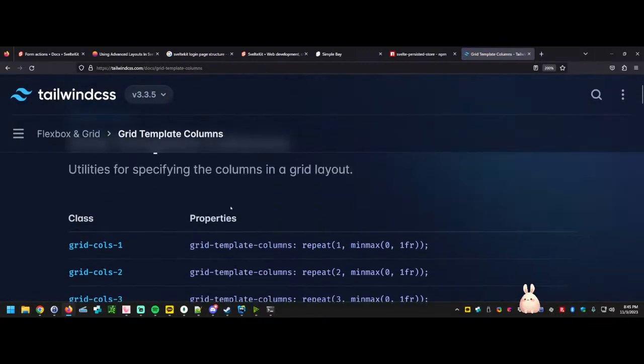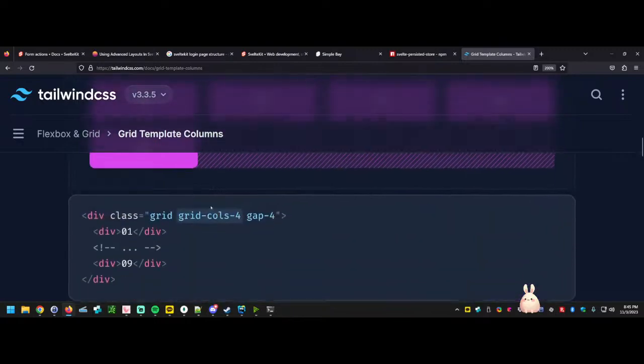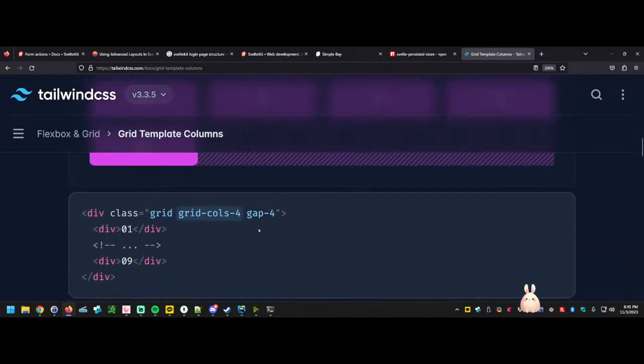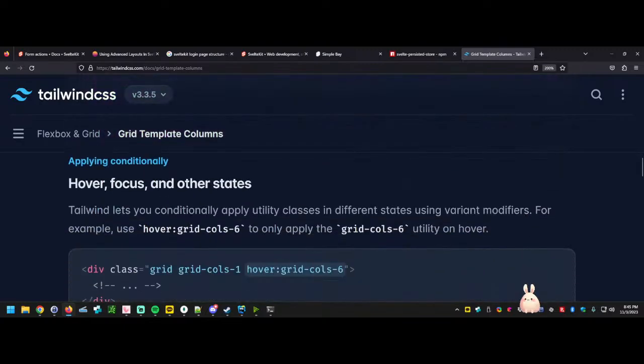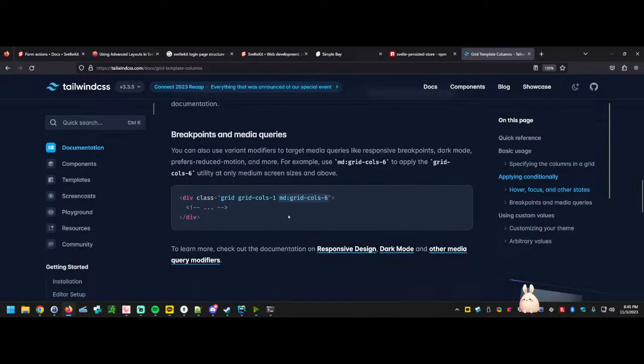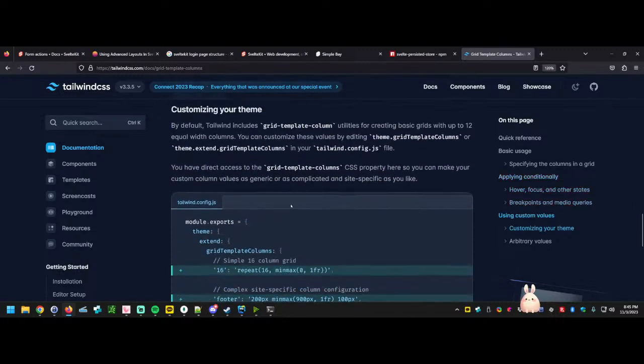Let's look. Do grid gap 4. Does it do offsets? Let's see. Major versions are painful. One moment.